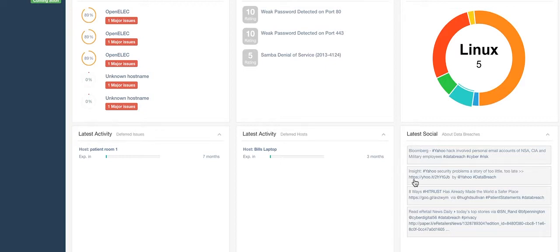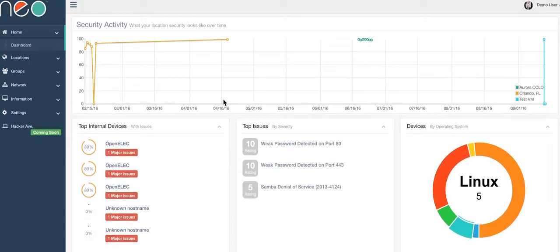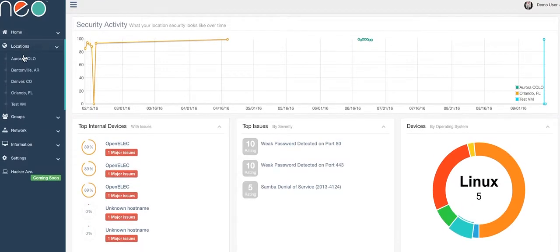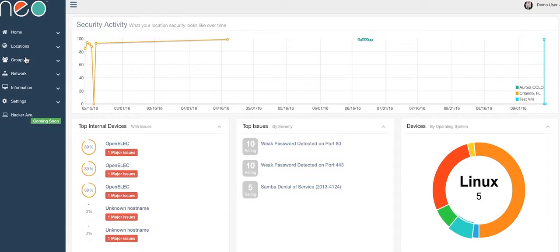And on this far right page is our aggregator that shows the latest of social media regarding hacking. We aggregate all that data and put it here so you don't have to search around the internet for it. So after you've got your dashboard going, you can set up the NEO to scan different networks. In this case, it'll be our office in Aurora, Colorado.